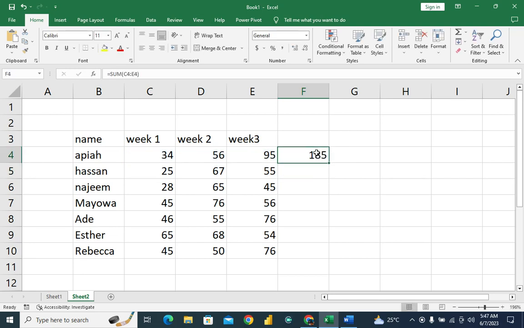So that is the sum for Mr. Appiah. Now, if I want to get it for everyone at once, this small node here, I'll just double click on it. It will give me the sum for everyone. So that is that about the sum function.